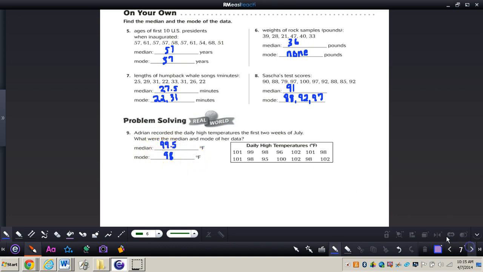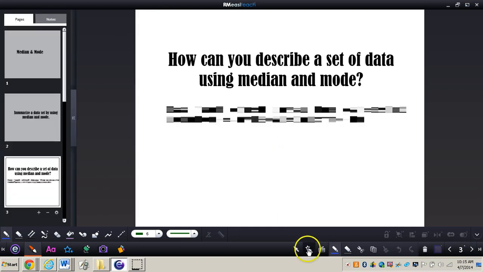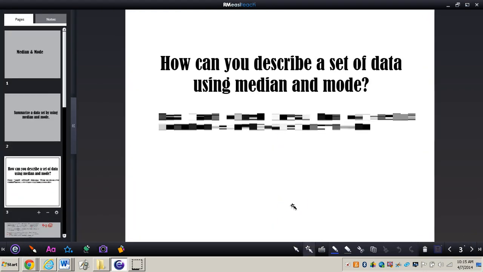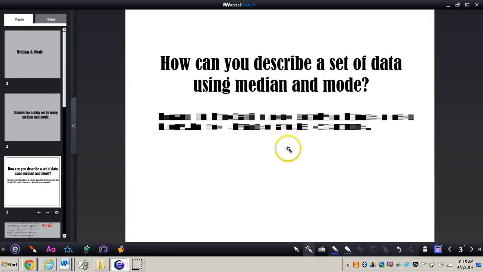Okay, so let's take a look at our essential question: how can you describe a set of data using median and mode? In a set of data, the median is the middle value when all the values are placed in order. That's very key. They have to be in order. And the mode is the value or values that occur most often. So this is how you find median and mode.